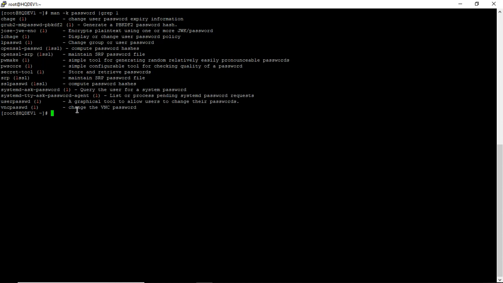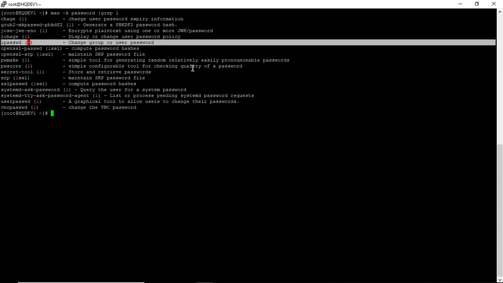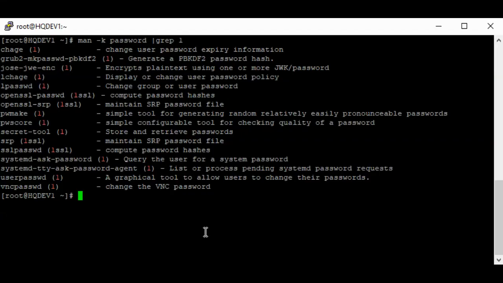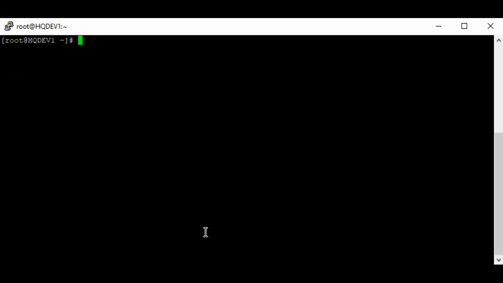If I cannot find what is related to what I want to do, I can also grep for 5 and grep for 8. But when you look at these, you can see that I actually have a command here, which is lpassword, and the description says change group or a user password. So I think this command is just enough for me. So now I already know the command that I'm going to use. So I need to check the man page for that command. So I can do man lpassword.